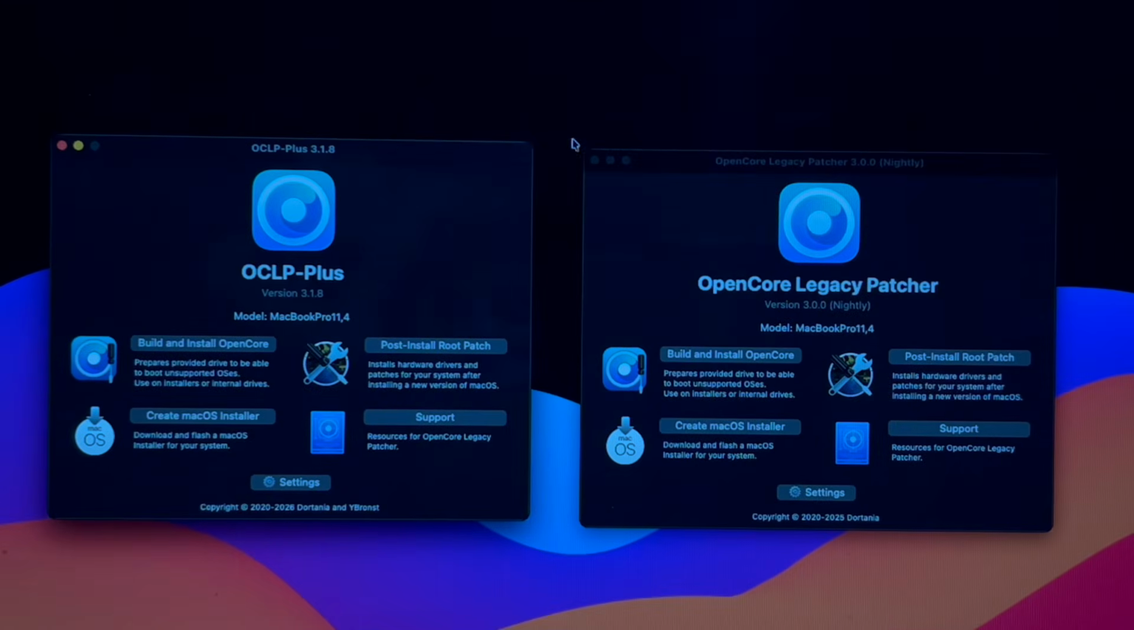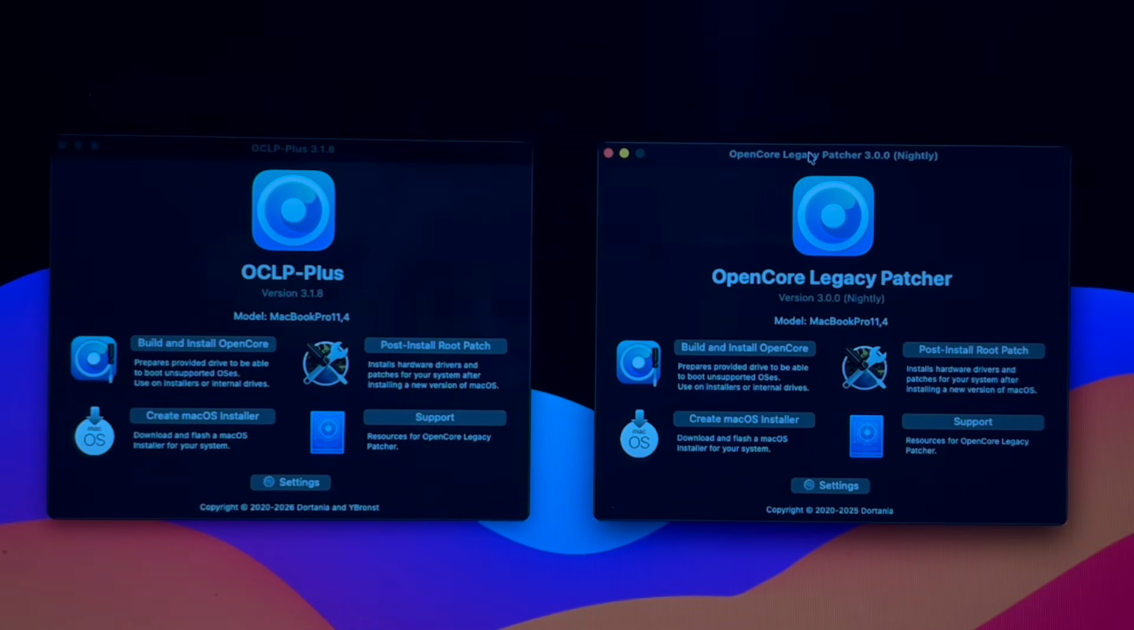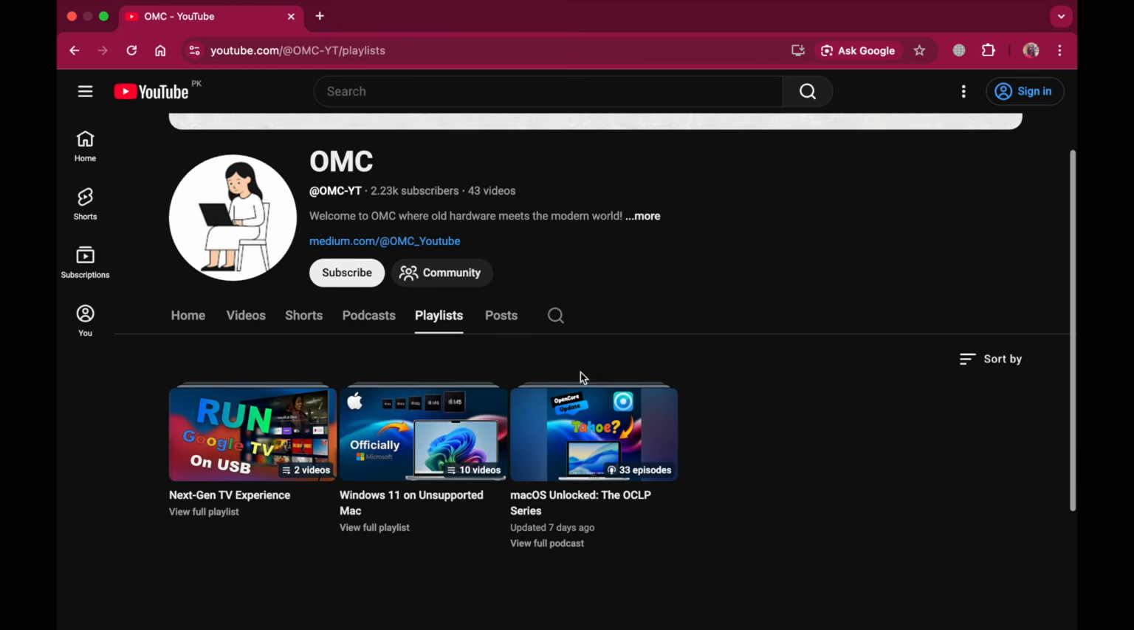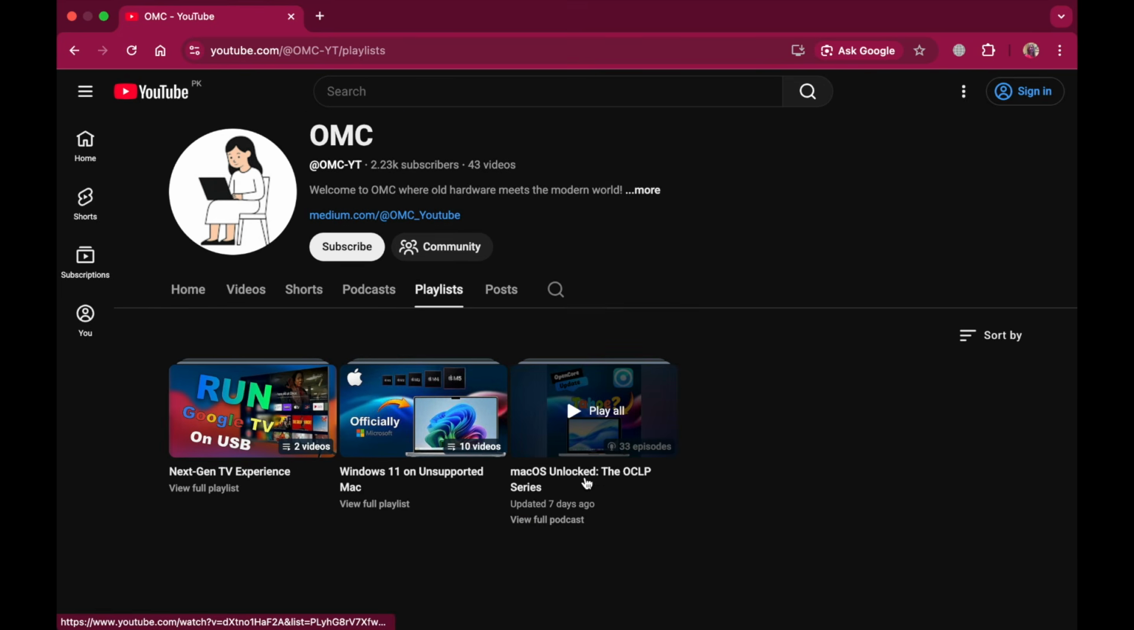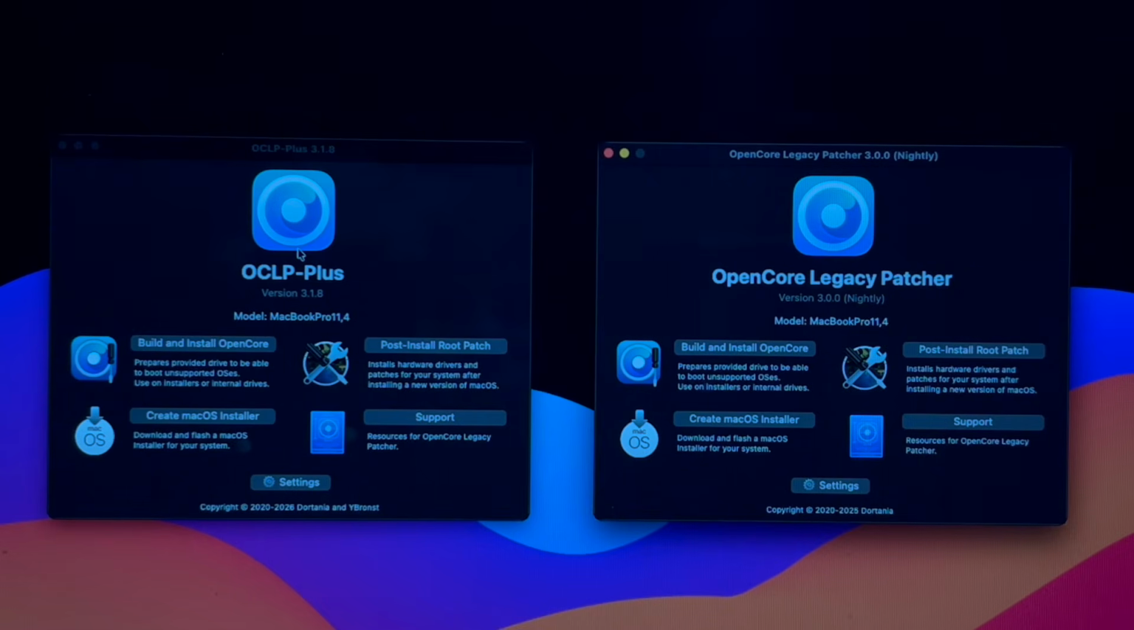Now let's compare this app side by side with the original OpenCore Legacy Patcher version 3.0.0, which also brings macOS Tahoe support to unsupported Macs. And if you want a deeper understanding of OpenCore, make sure to check out my OpenCore playlist on the channel. So first, I opened OCLP Plus side by side with the original OpenCore Legacy Patcher 3.0. And visually, they're identical. Same icon, same UI, same layout. No changes in buttons, no design differences, nothing.